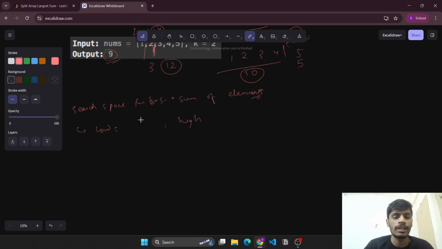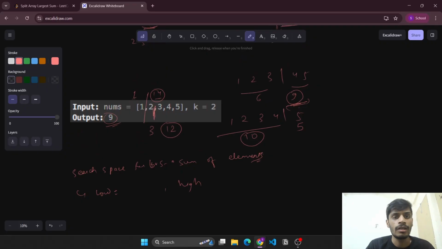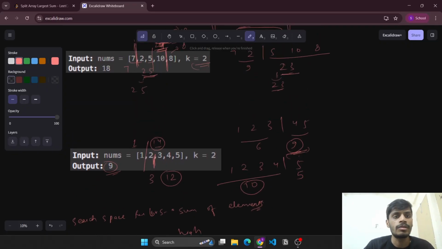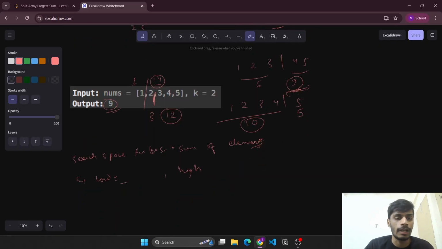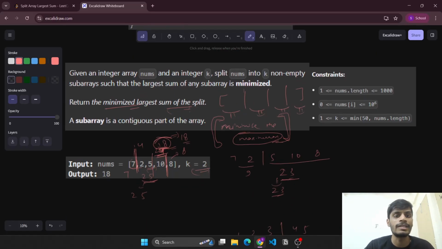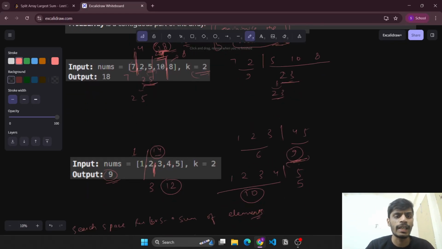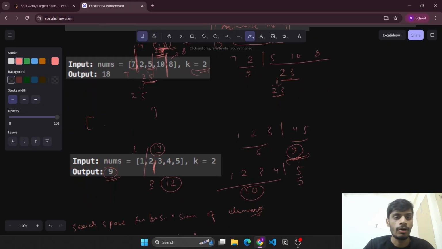So at minimum, the sum of any subarray will be the maximum element of the array, which is the lowest bound that we'll get, since we need to minimize the largest sum of the split. If we have an array of multiple elements and k is n, meaning we need to make n segments, then each segment will have a single element. And now the maximum sum that we'll be getting will be the maximum element of the array.